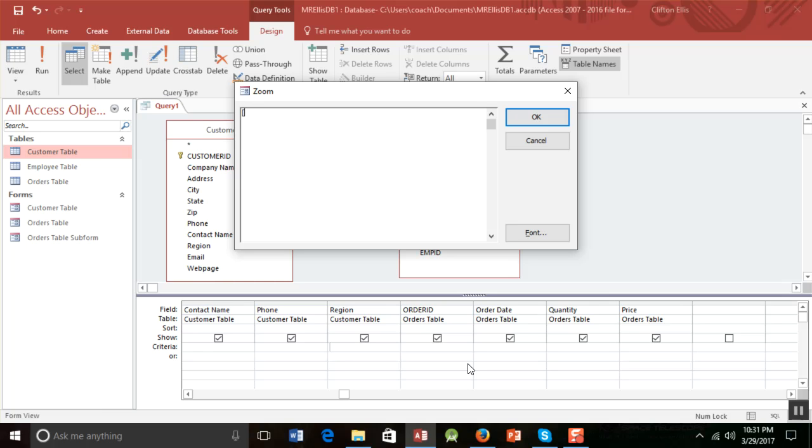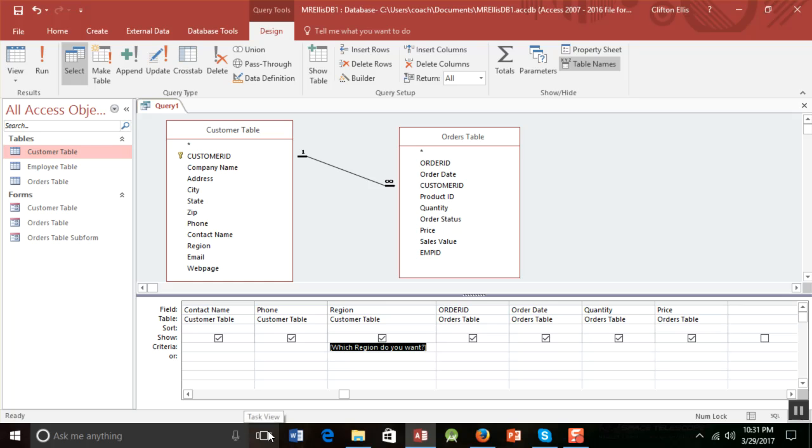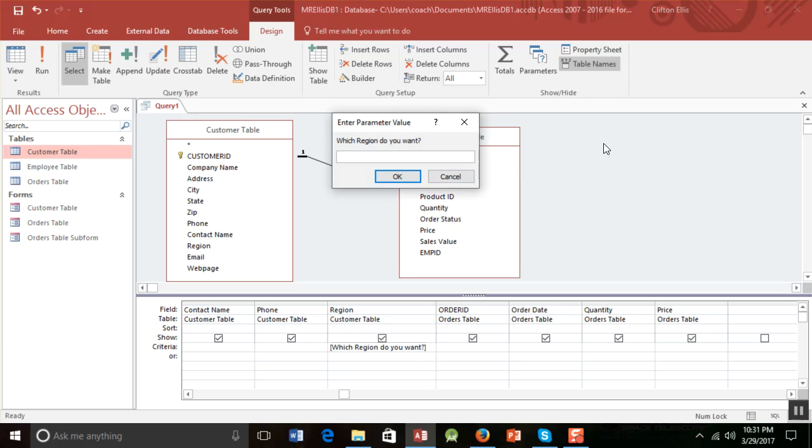Square bracket. Which region do you want? Question mark. Okay. Click OK. I'm going to expand this so we can see the full Monty. Alright, and I'm going to run this, and what it's going to do is prompt the user, me, for the region. The first region I want to see is Western.